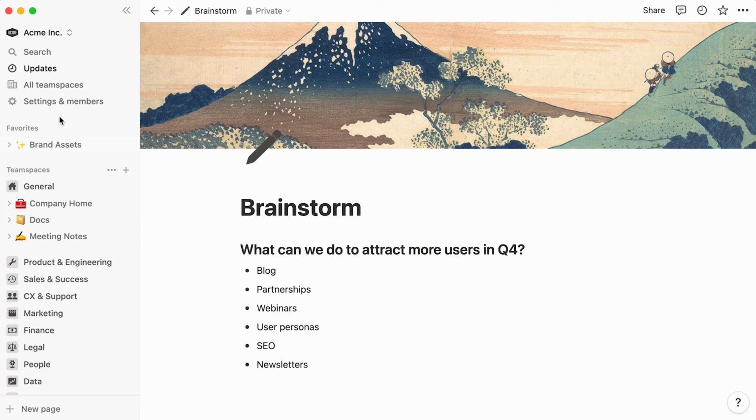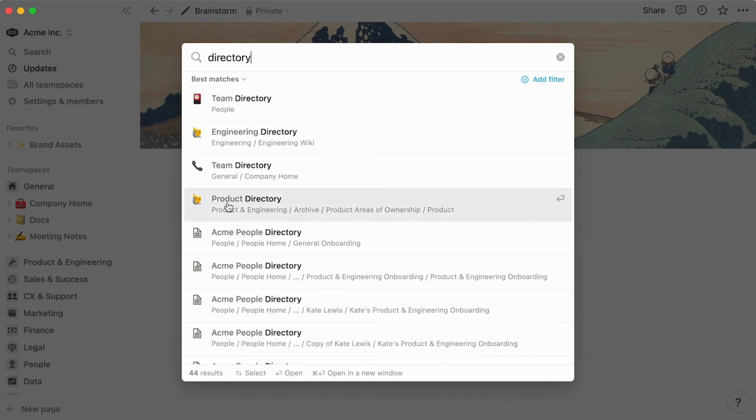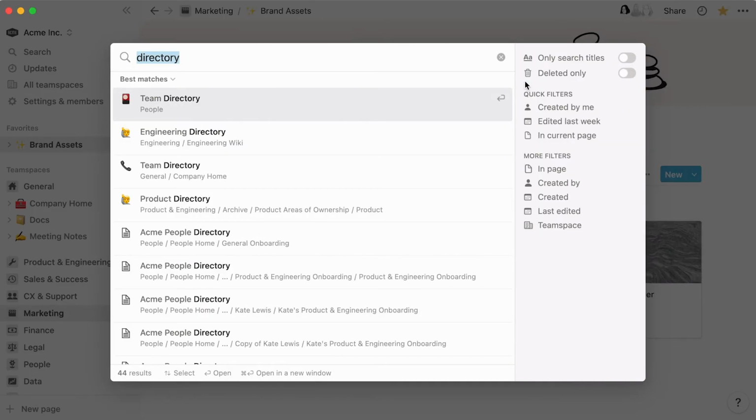There are more things you can achieve with the Notion sidebar. For one, search allows you to look for any page in your workspace. When you first open it, you'll find your recent pages here. And you can use advanced filters and sorts to find exactly what you're looking for.